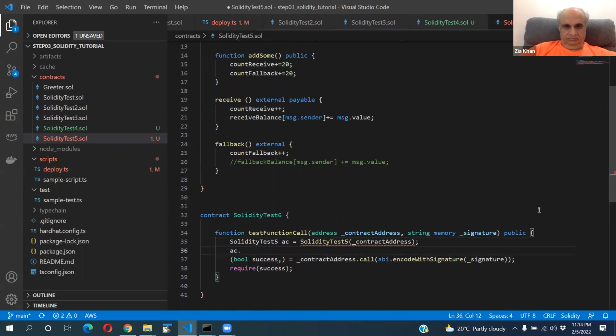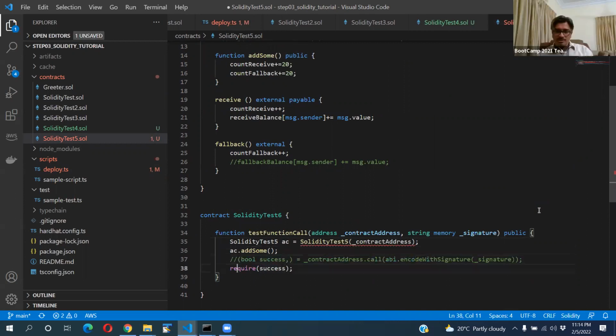And then AC.addSum. What it will do is make it strict. It will make it strict so that you can only call the Solidity 5 contract and its addSum function, nothing else. In future, if your requirement changes, your contract changes, or a function of that contract changes, you will not have the feasibility. You will have to change this contract and deploy it again.